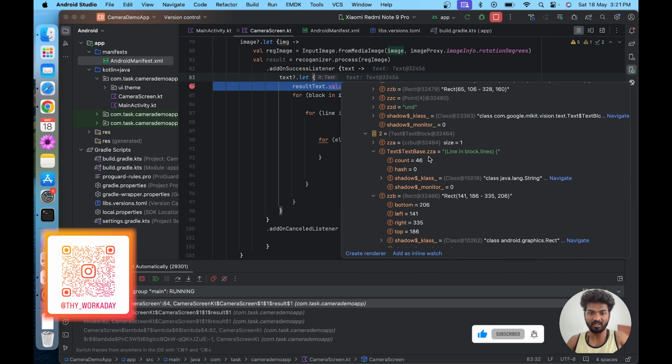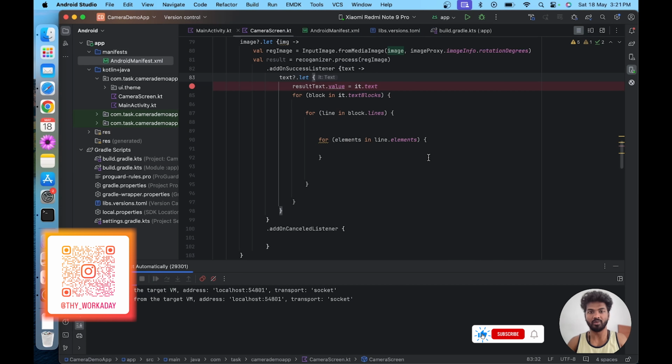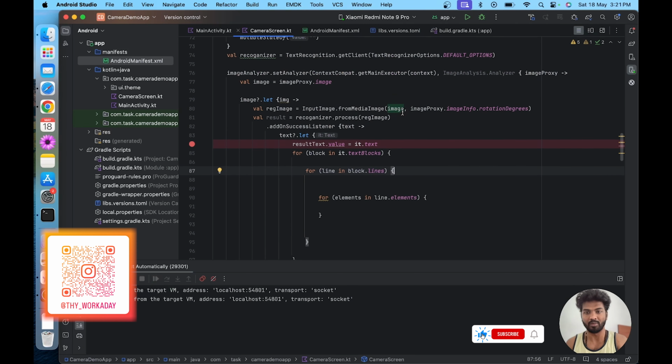I think it should be fast. It won't be this slow, it will be fast for you guys. I think this is a performance issue on my side.